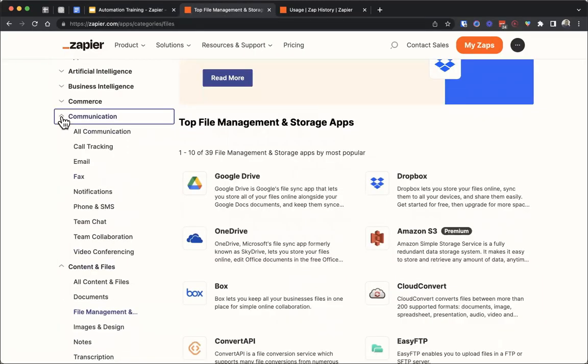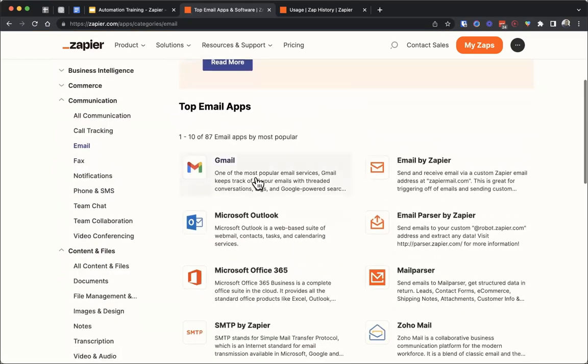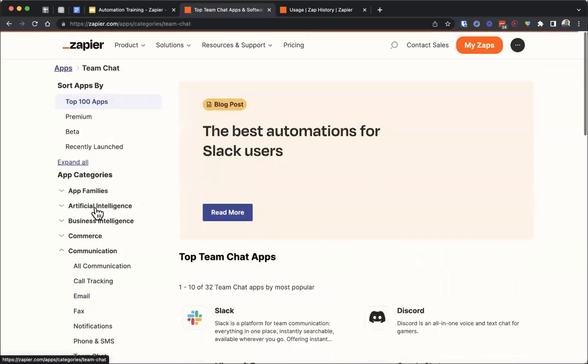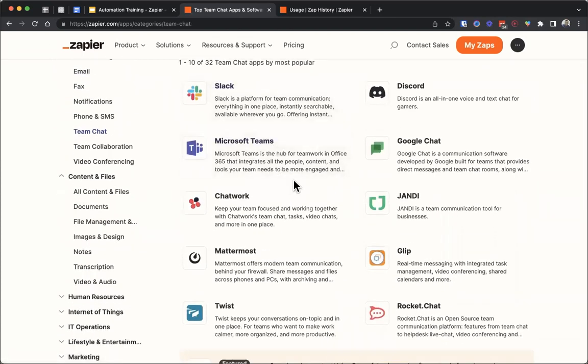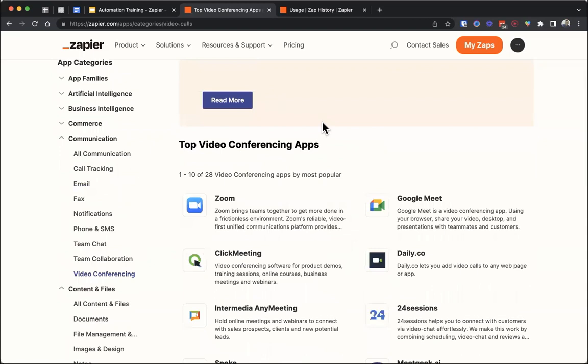Very common as well as communication, typically either internal or external. We already mentioned Gmail, of course, and Outlook as the most popular email tools, where you can connect them to Zapier and trigger things from emails you receive or send emails automatically. But you also have team chat, the most common tools being Slack and Microsoft Teams, and Google Chat. Some companies use that as well. And of course, video conferencing tools like Zoom and Google Meet. Zoom, which I'm using to record this right now.